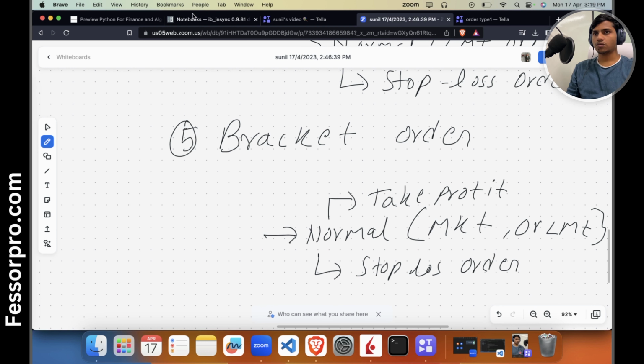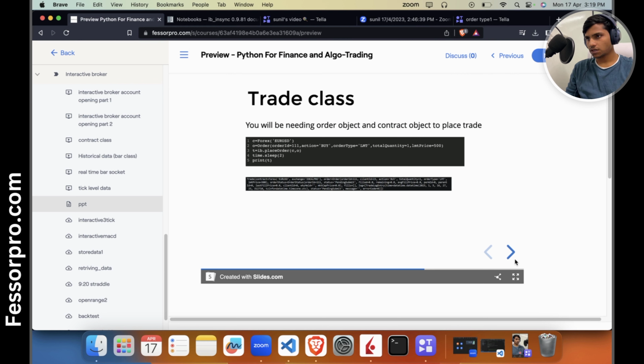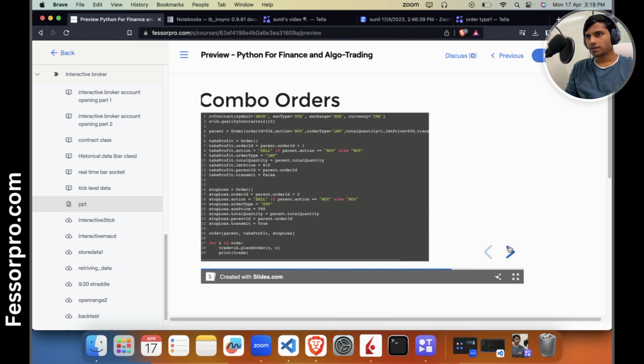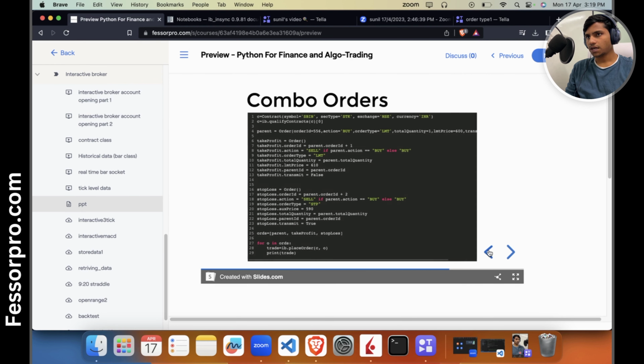If I show you, if you go to your website, and go to the next of the trade slide, you'll see a combo order. Here I have a sample code where I've shown you how you can place a bracket order. You can see there is a take profit, there is a stop loss, there is a normal order. So this is how you can do it. I'll show you now how you can do the same thing in Python.